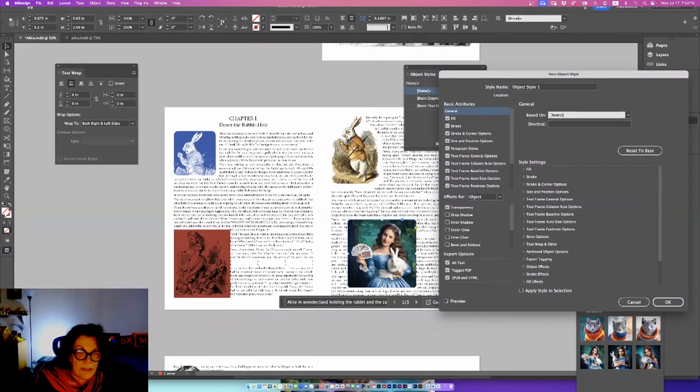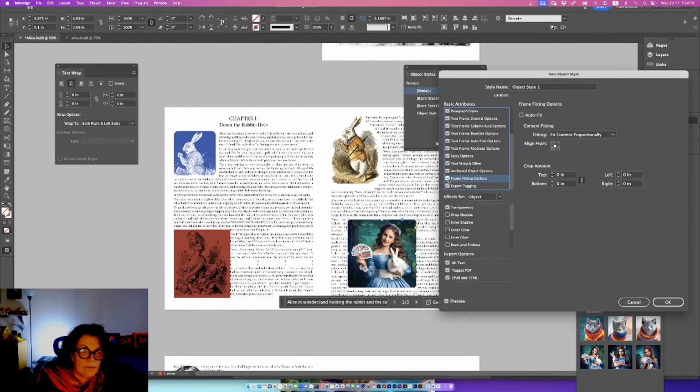So we can go into the review over here, and then what can I do with the stuff that I have over here? So I'm going to frame fitting option I have, which is not, okay, I'm gonna click on the frame fitting option, and then it is going to go back here. Text footnote, that's not here. I'm gonna look at it for a minute. Fill stroke, text frame column rule, text frame baseline option.